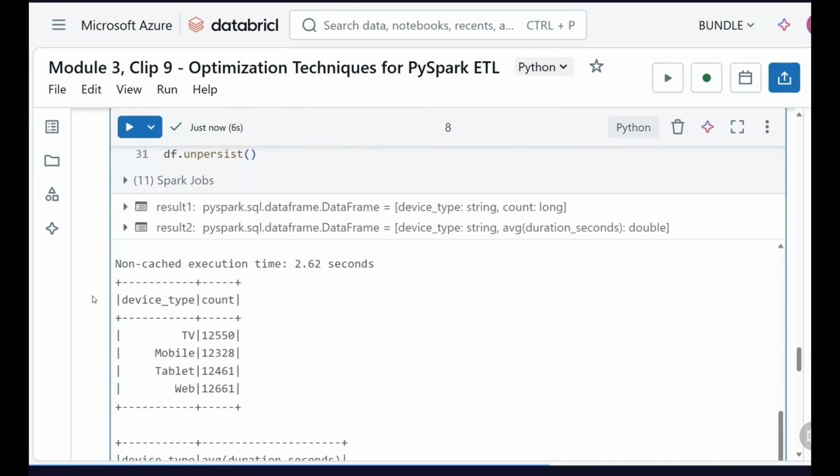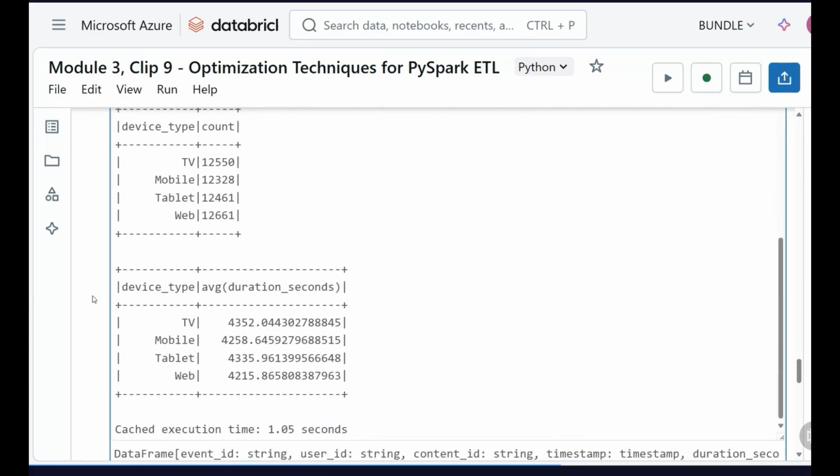There we go. You can see the non-caching took about 2.6 seconds, whereas the cached option took 1.05 seconds. You can see that's quite a difference between both of these. And with a larger data set, you could definitely see some performance boost between using cached versus non-cached.